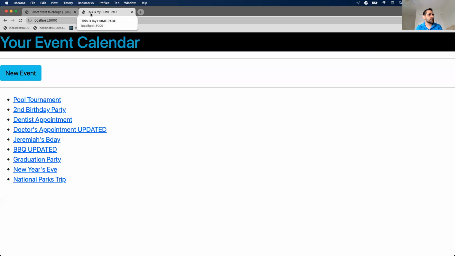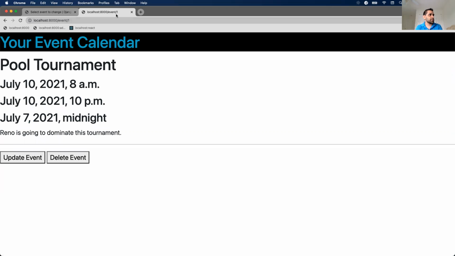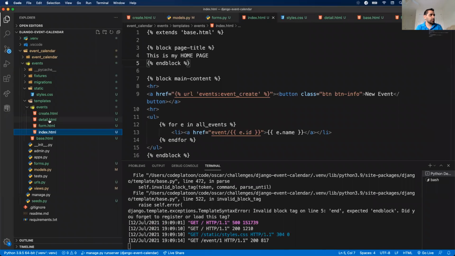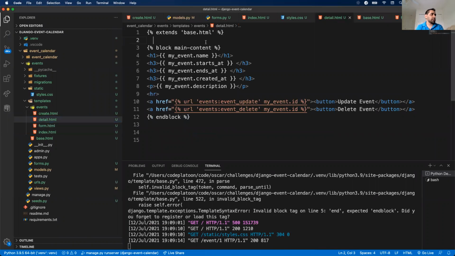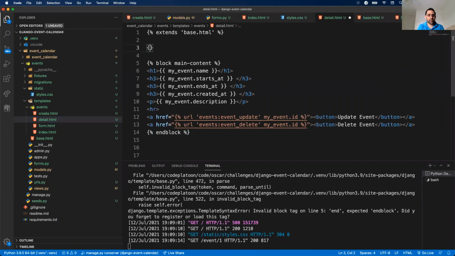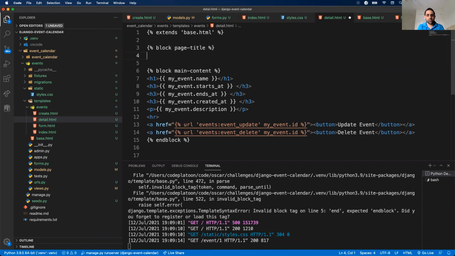So notice my tab says this is my home page, but if I go to pool tournament, I don't have a name specified, so it defaults to the URL. But if I go to my detail page, I could actually add the title of my event. So let's do that. So this is going to be block page title. Again, that's the name of the block I gave it. You could give it whatever title, whatever block name you want, just be consistent.